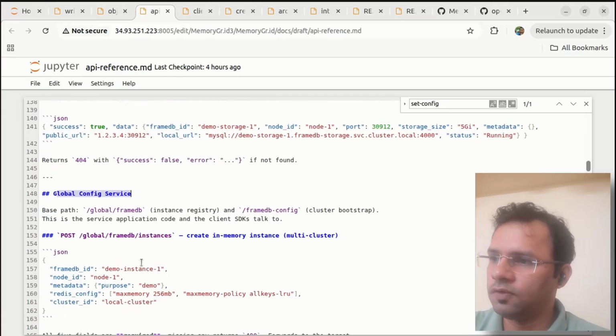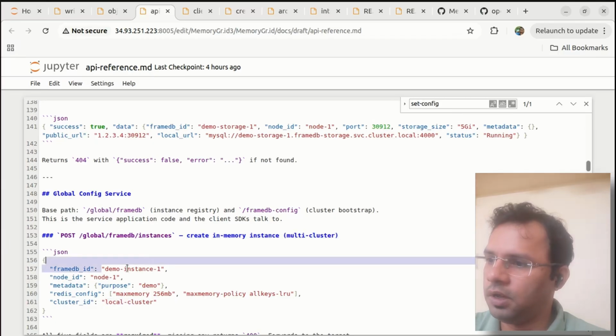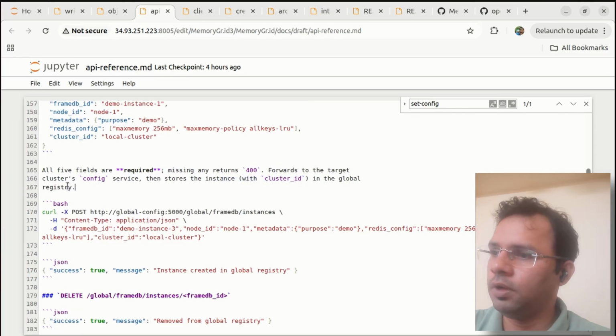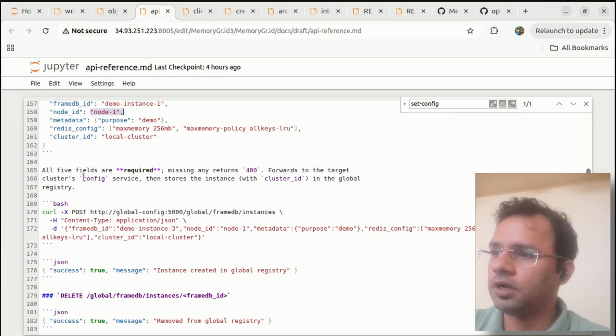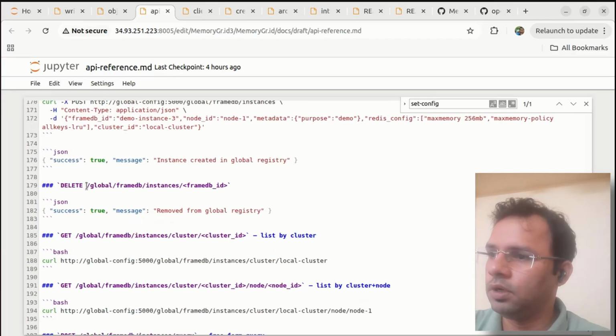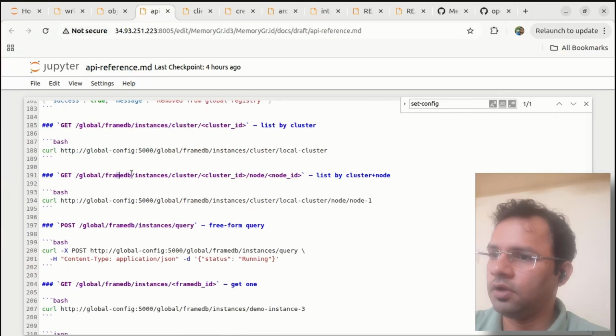Global config service, we have seen several APIs for this. Global FrameDB instances creates an in-memory instance in a multi-cluster. You need to provide a cluster ID, FrameDB ID, and a node also. This we have seen already. All 5 fields are required. Missing any returns 400, forwards to the target cluster config service, then stores the instance with cluster ID in the global registry. So delete operation, we have a get operation, get by cluster and a node.